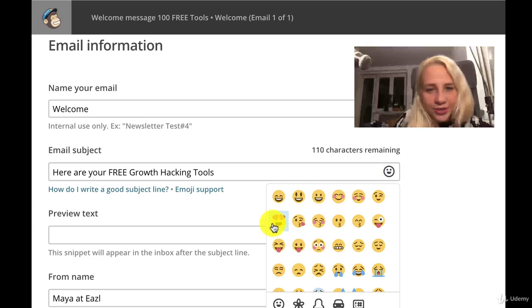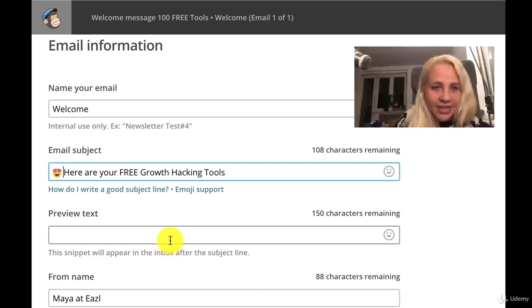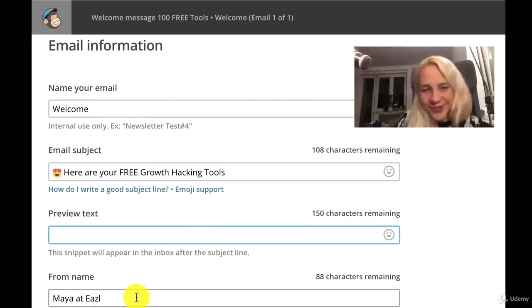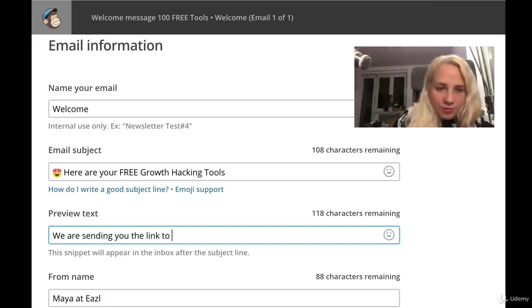From research that I've seen, emojis are good for increasing open rates in emails. We have seen this a lot with push notifications in apps as well. So maybe just consider adding one or testing it against a blank one. The preview text that will be visible will be: we are sending you the link to the tools you wanted.